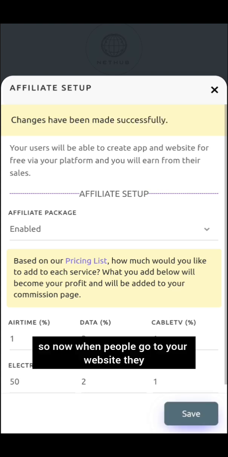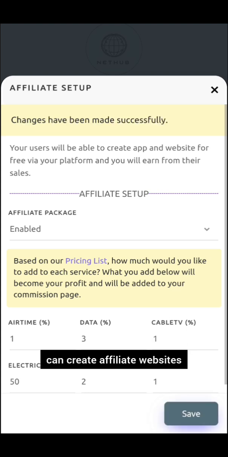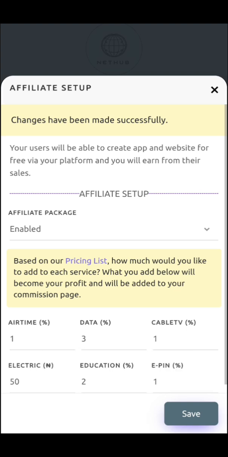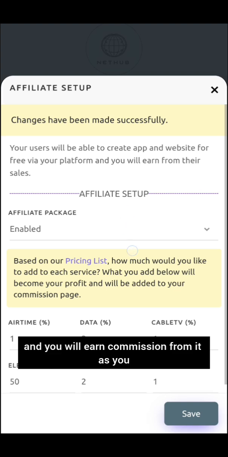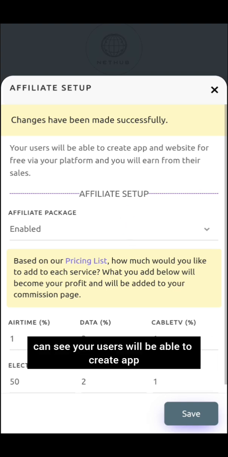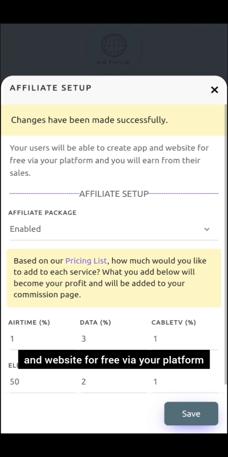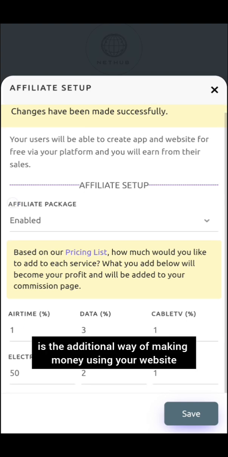So now when people go to your website, they can create affiliate websites and you will earn commission from it. As you can see, your users will be able to create app and website for free via your platform and you will earn from their sales. So this is an additional way of making money using your website.